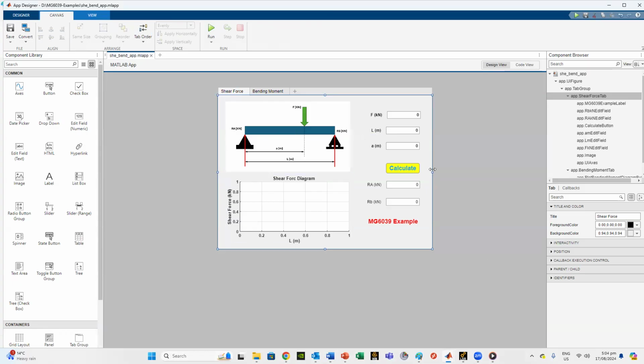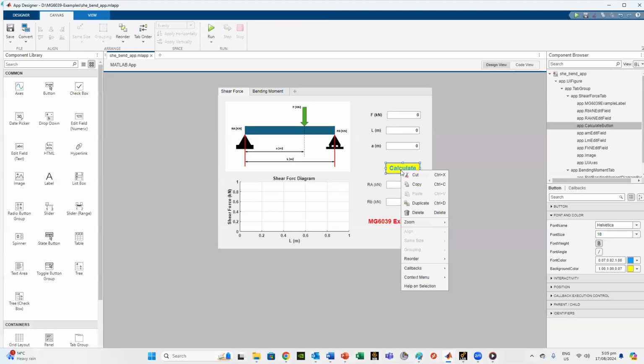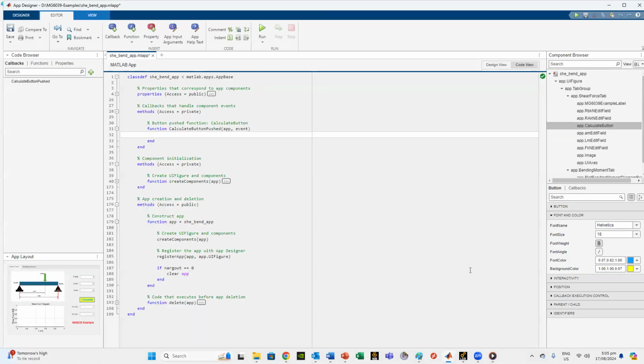So first of all, when I enter these values, the force, the point load, as well as the length of the beam, and the distance where that force is located with respect to one point, which is A, support reaction A, I right click on the calculate button, go to callbacks, and we could add the push button function callback. Now I can see it's allowing me to update the functions.